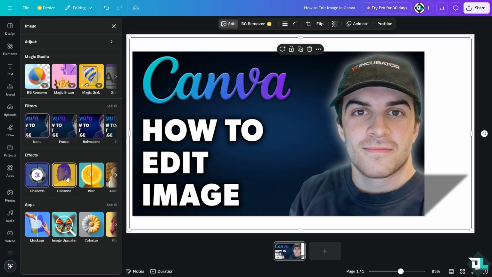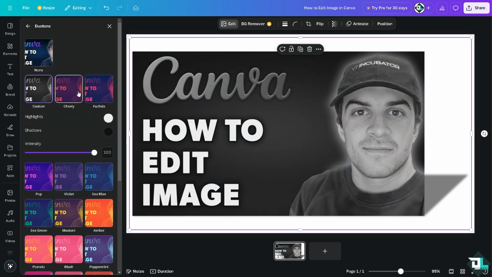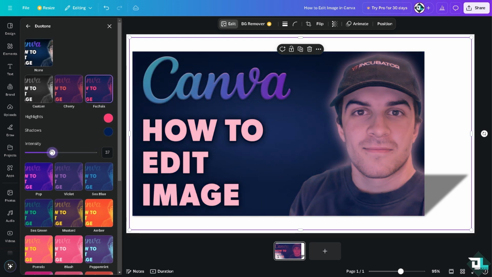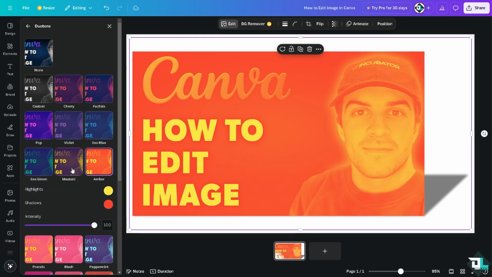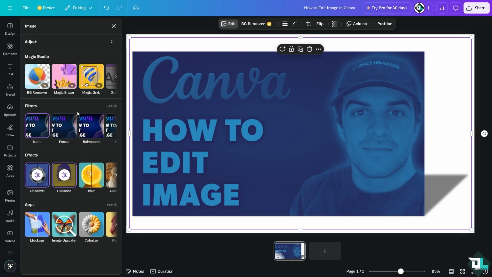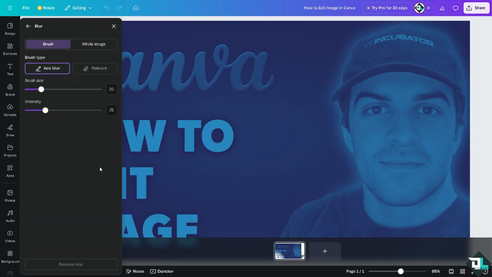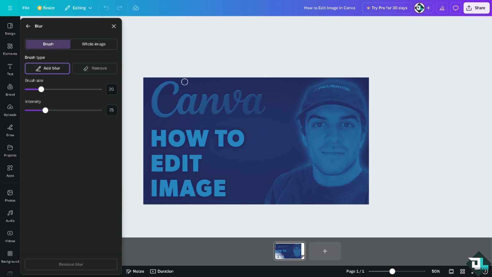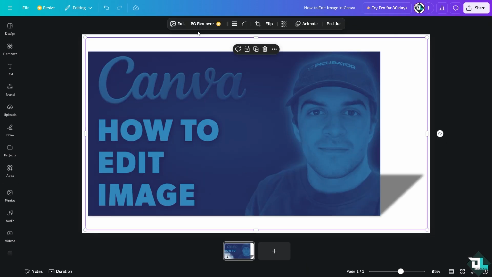So you can use all of these. You can use the dual tone if you feel like you want to have a retro effect. You can use the highlights, intensity. You can use these options: amber, mustard, sea green, pop, violet, sea blue, and a lot more. These are some of your options, all right? In terms of the blur right here, you can use the brush. I'm gonna minimize the image so you can see that. I'm gonna undo this for now.